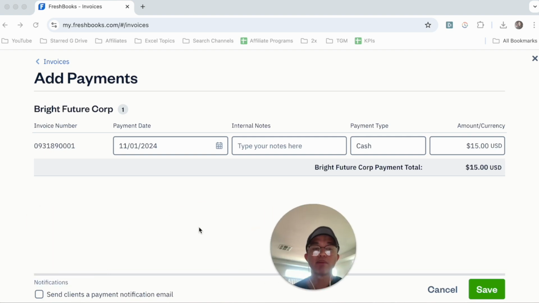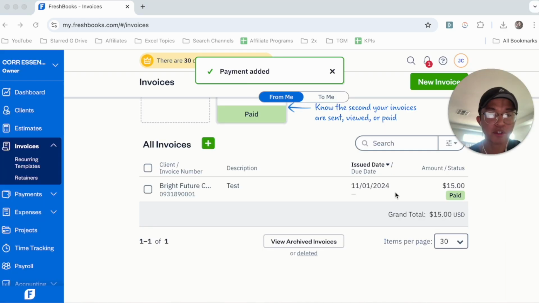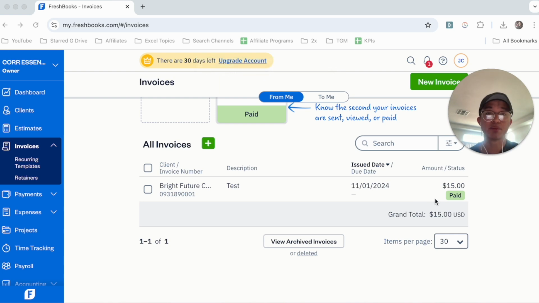Now, anytime I mark an invoice as paid, I always make sure that I send clients a payment notification email just to confirm that yes, we did receive your payment. So once you click on save here, what's going to happen is that this invoice is now going to be marked as paid. So that is how you mark an invoice as paid on Freshbooks.